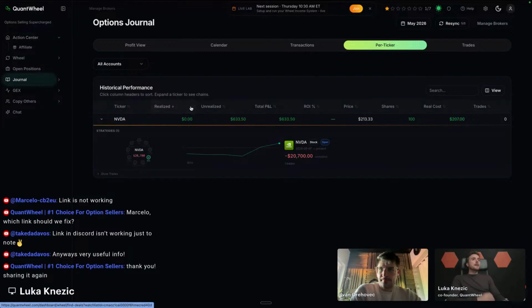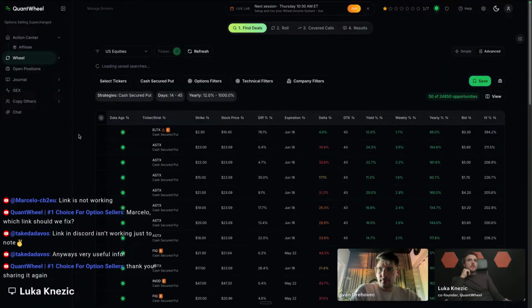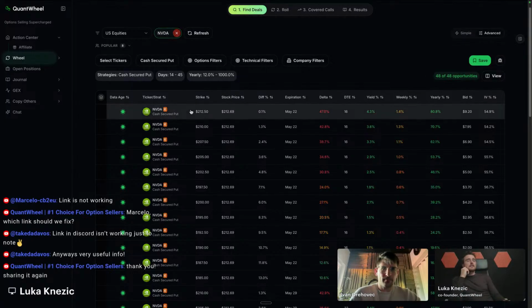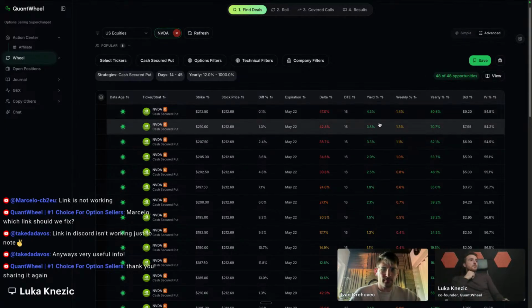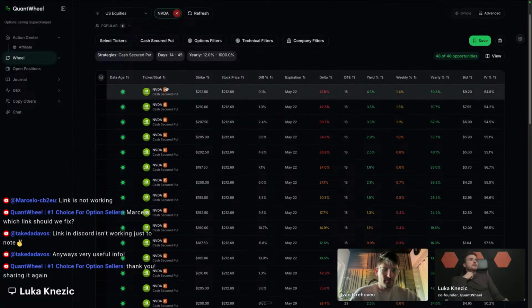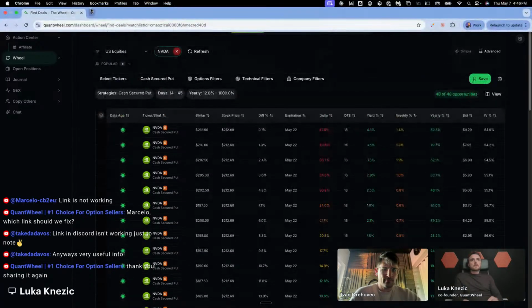And one more question: why does QuantWheel earn you more money than doing this on your broker platform? Because the screener on QuantWheel is showing you much more data than your broker. For example, if you're looking at NVIDIA and you're looking at options here, you're going to see that NVIDIA has on your broker two screens. Let's go here.